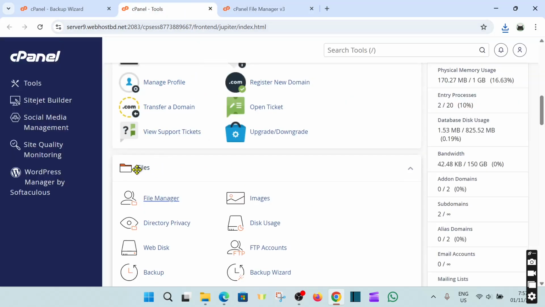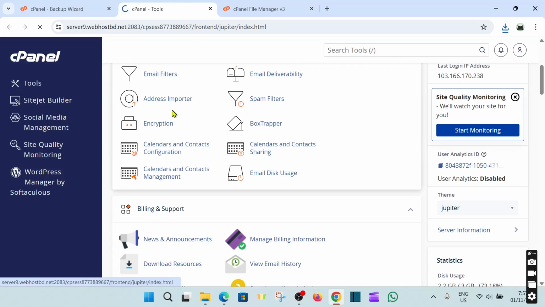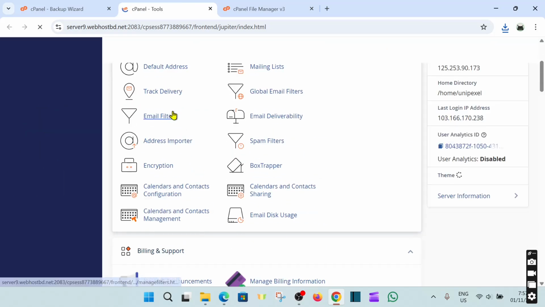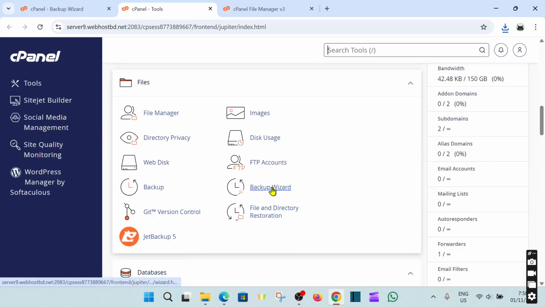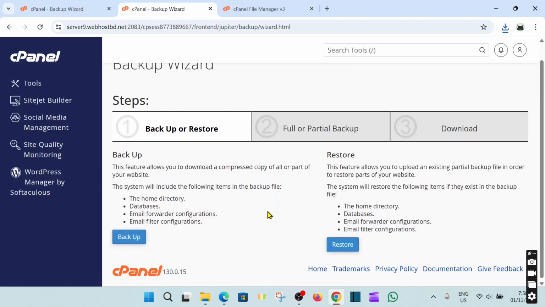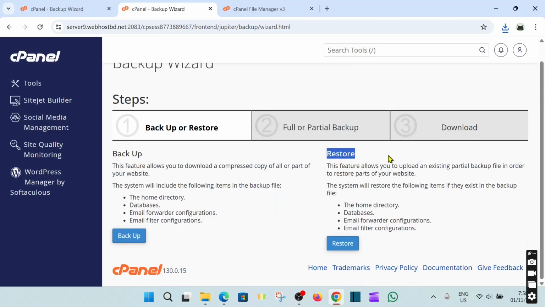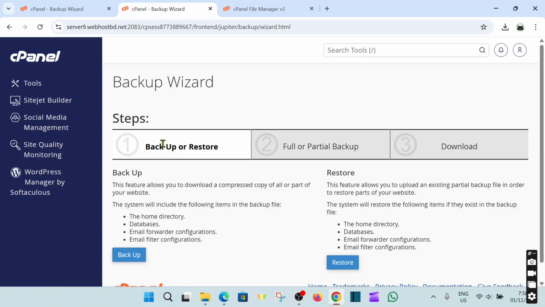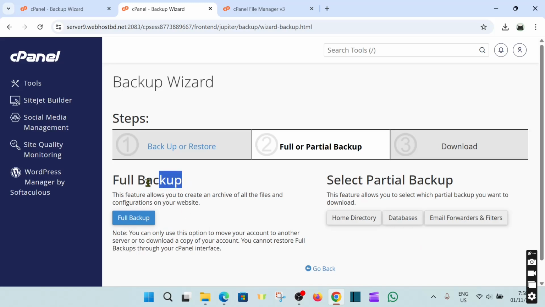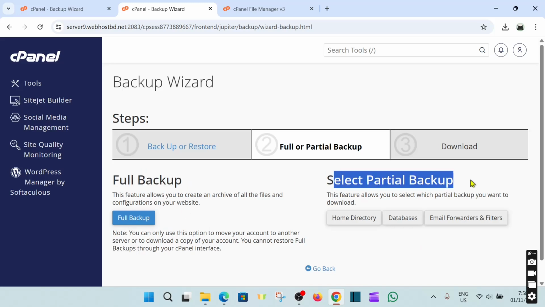So just go to the files. Here you can see, first of all you have to go to the cPanel, okay, and then you have to go for the files section, and here we go, and then you have to go for the backup wizard. Okay, just click here backup wizard. And now here you can see we have the option here restore. So click here restore, and here you can see this is for individual directory. If you go to the first option backup or restore, this is partial. Here you can see we have two options, right? Full backup and select partial backup.